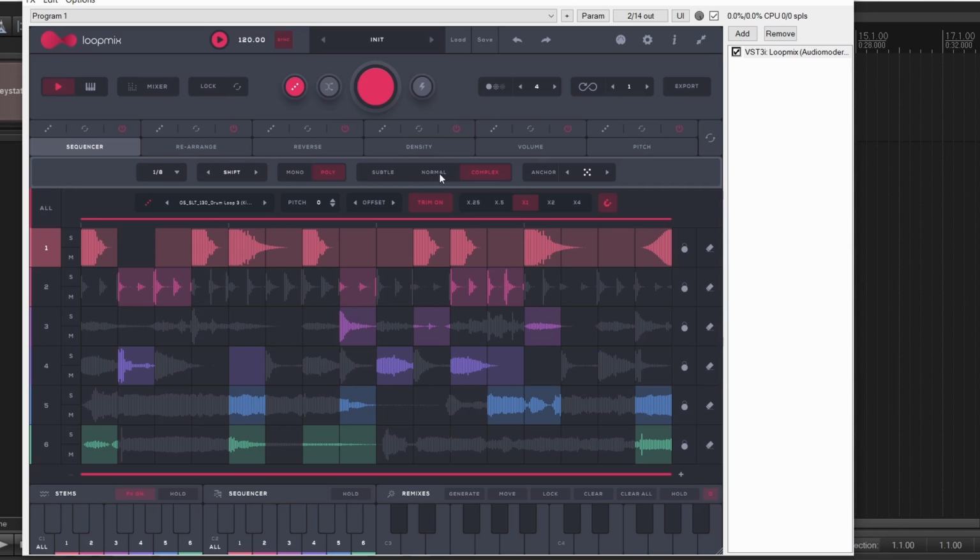Then these three, subtle, normal, and complex, deal with how complex or subtle the randomization is. For subtle, it's mainly focusing on one track and adding just a few other elements from other tracks. For the other ones, you can get something as crazy as what I have here now, because I was using the complex one when choosing this pattern itself.